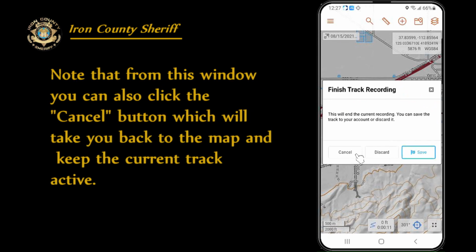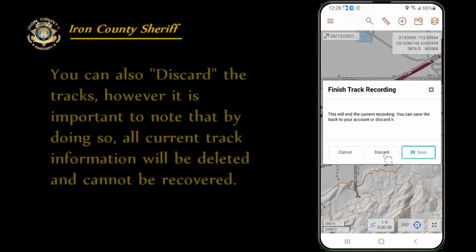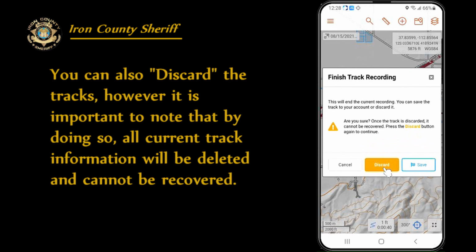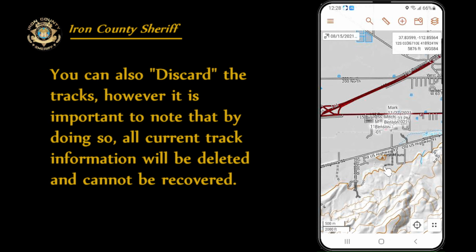Note that from this window you can also click the Cancel button, which will take you back to the map and keep the current track active. You can also discard the tracks. However, it is important to note that by doing so, all current track information will be deleted and cannot be recovered.